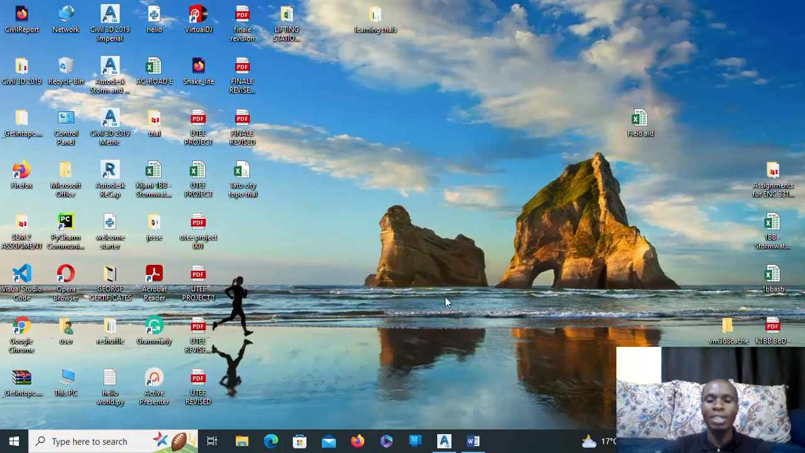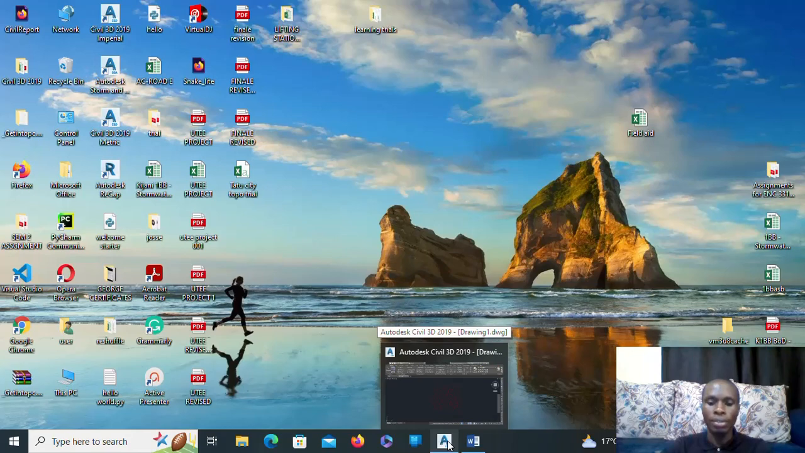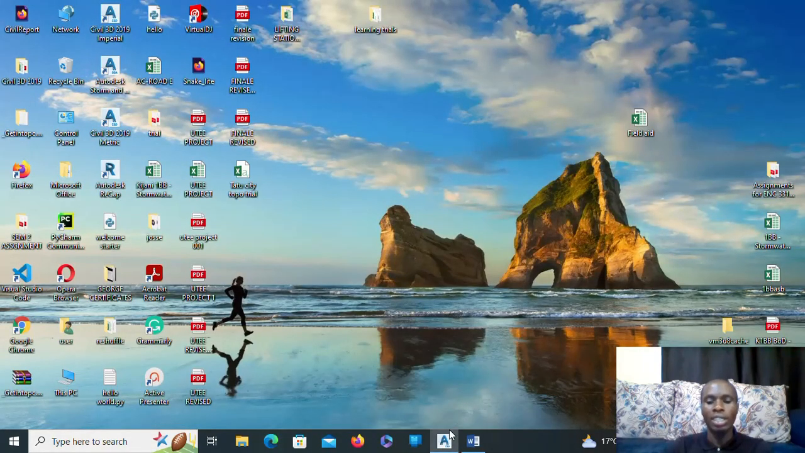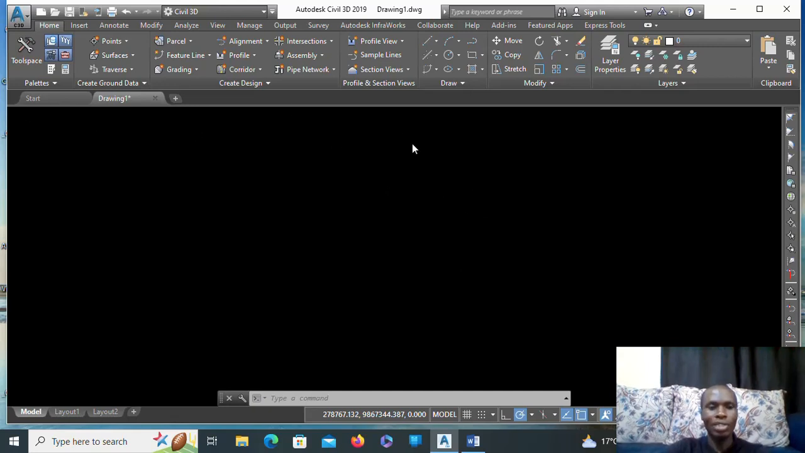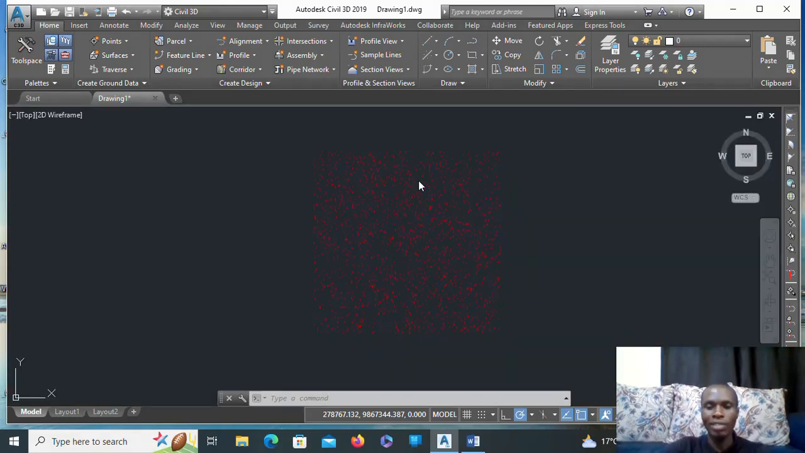Save it in a location that you will be able to retrieve. Once you have done that, you can now launch your AutoCAD, Civil 3D AutoCAD. This is now the Civil 3D AutoCAD. It's normally recommended for designs of civil works because it has various features that the normal AutoCAD or ArchiCAD doesn't have.